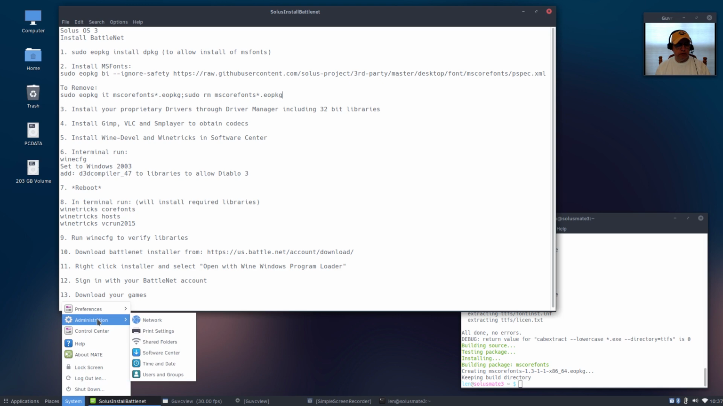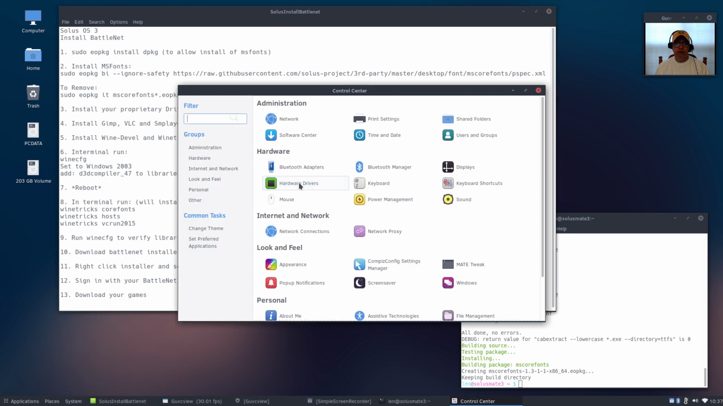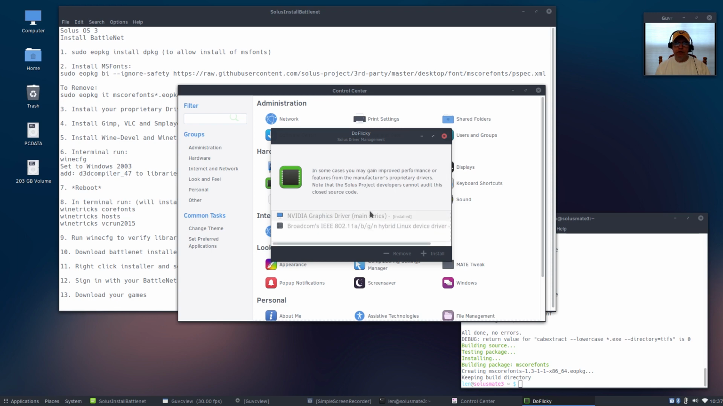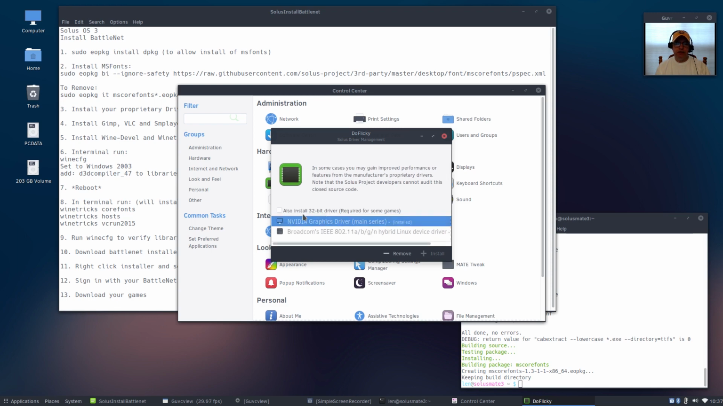Now if I go into my hardware drivers, when you select NVIDIA, it also gives you the option to install 32-bit drivers. Now Steam does require those, so you'll have the option. That's what I did. You can see where it says installed.